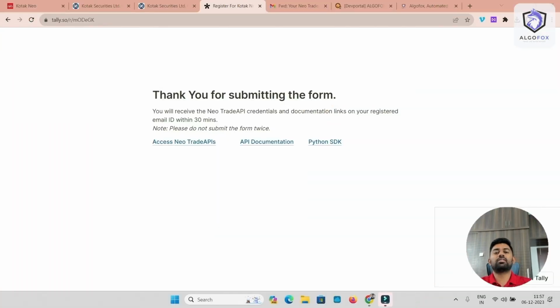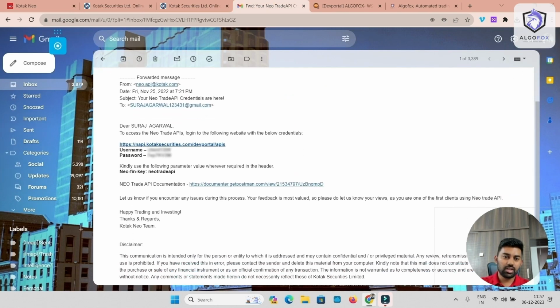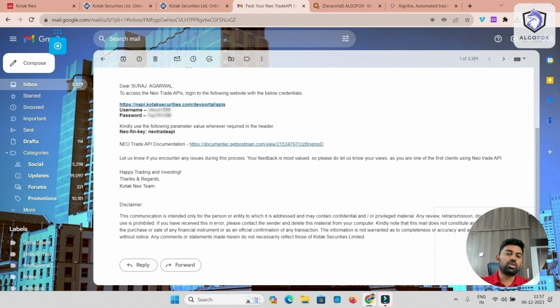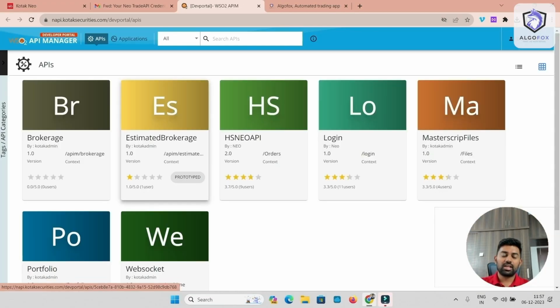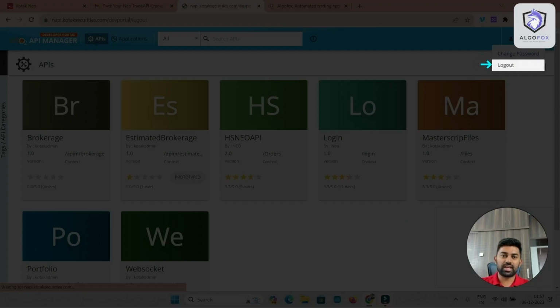After submitting the form, you will get a mail from Kotak Neo. This is how the mail would look like here. So in this mail, you have a link and then a username and a password and a documentation link. We will first close all the other tabs and click on this link provided in the email. The moment I click on this link, it will ask me to log in. So I'll just log out and show you the process again.